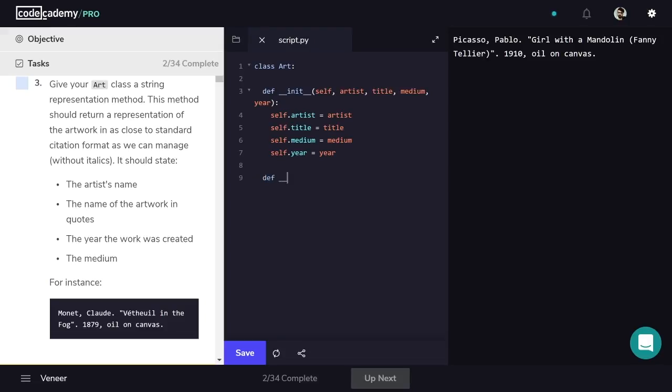So we'll define our representation method, pass in self, as we always have to do for any Python method, and we're going to be returning a string. Now we can use %s here to take the place of a string, and then we'll pass in a value for that later. So this first one is going to be the artist's name. This second one, in quotation marks, is going to be the title of the work. And then we have the medium and the year.